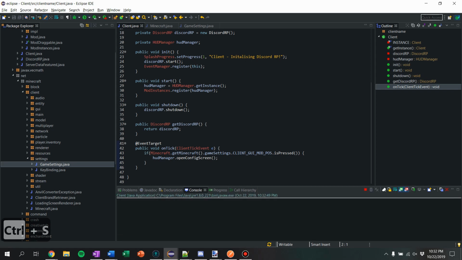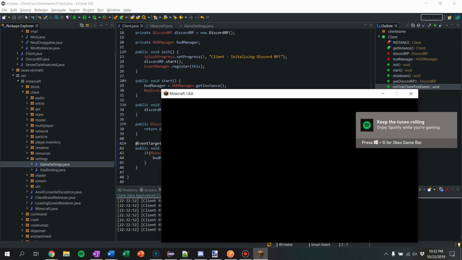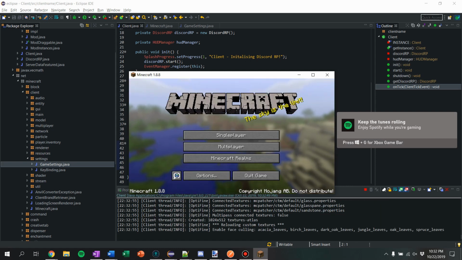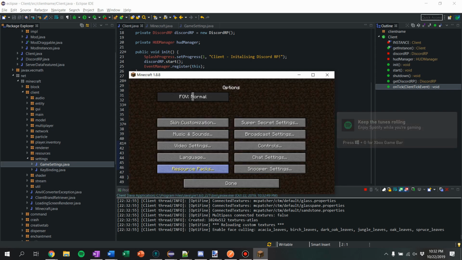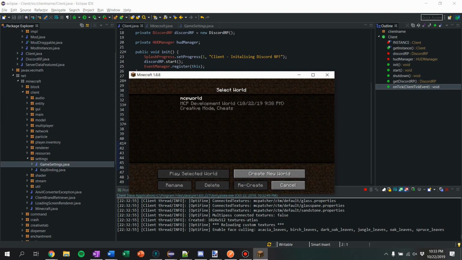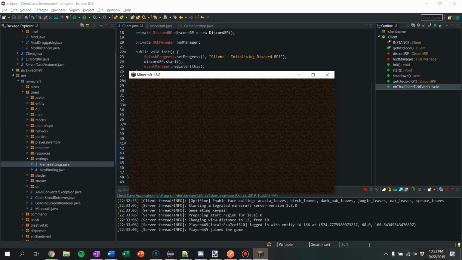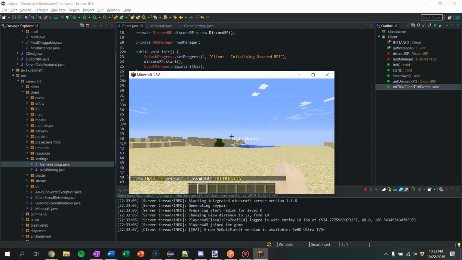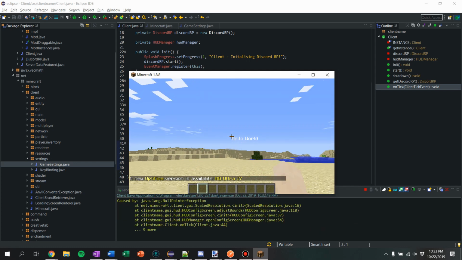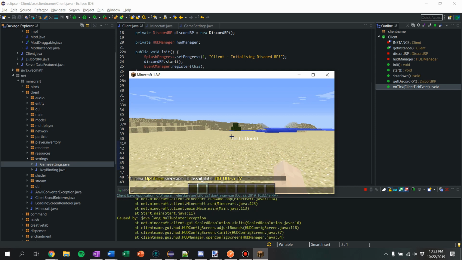Let's run the client and hope it doesn't crash. Wow, okay, that's a start. Didn't crash. Good. So let's go to options, controls. There we go. Mod positioning. Our client name is T. We'll keep it as that for now. Let's go to single player, our test world. And you should now see it says hello world. And if we push T, we get a null pointer exception.